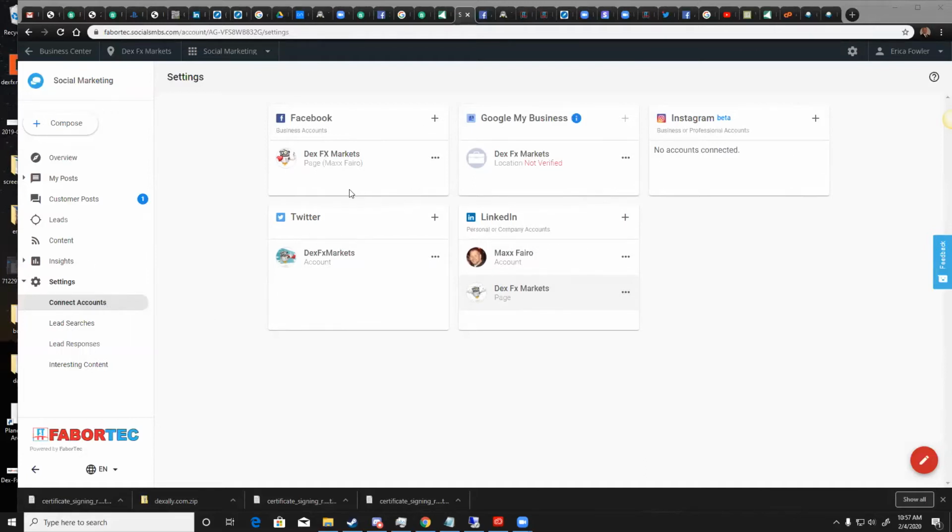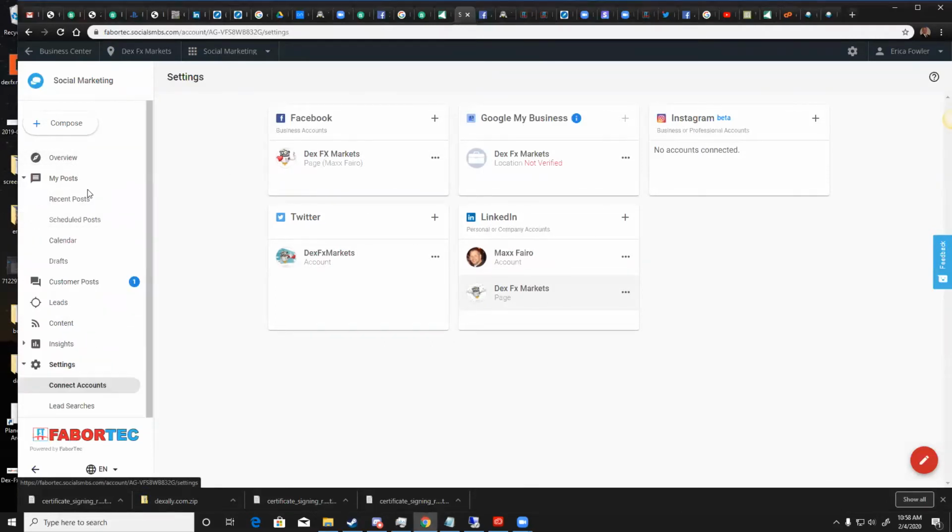You can add multiple Facebook pages. You can have employees or other people with their Facebook pages and logins to your system. You can have unlimited people for your lead searches. So there's a lot of stuff in here, but I just want to show you a quick, easy tool that we do. So we're going to come down and go to My Posts on the left-hand side. And let's see, what should we do here?